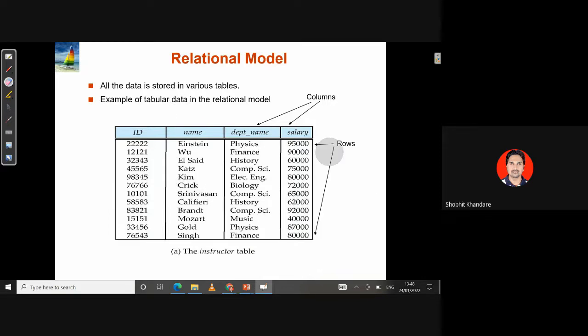Till now we have seen the hierarchy model, the network model, and the relational data model. Now we are going to understand the next model, that is the ER model. So we will see what we mean by ER model.